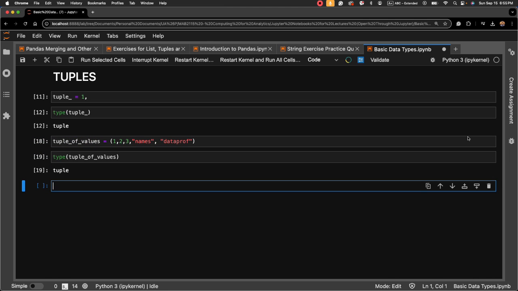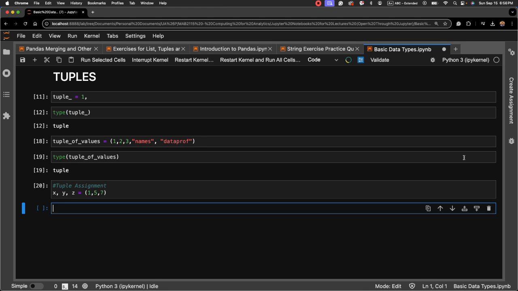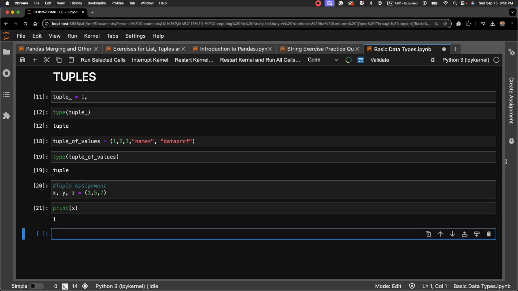Now for tuple assignment, one really cool feature of tuples is tuple assignment. This allows you to assign multiple variables at once in a single line of code. So for example, here's how it works. Let's label this Tuple Assignment. Okay, and let's say for example we have three variables, x, y, and z, and you want to simultaneously assign one value per variable, and you want to maybe assign 1, 5, and 7, for example. Now, if you print x, you get 1.